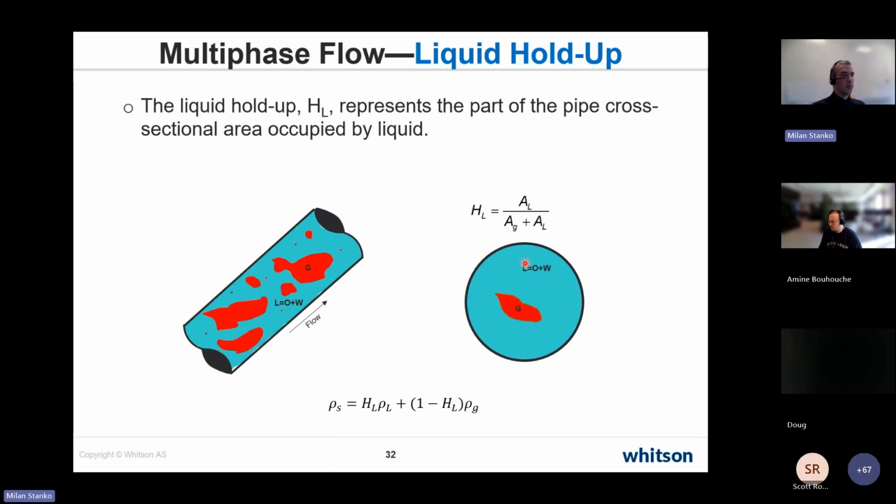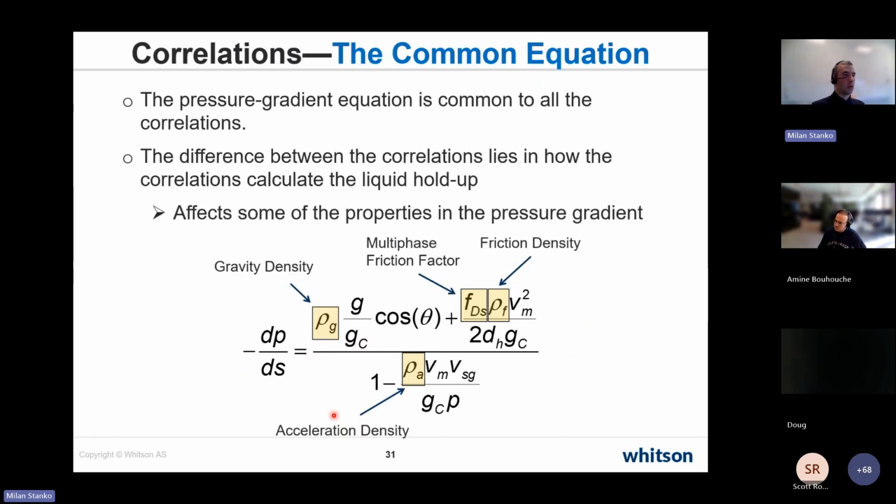Why is that important? Because we calculate the equivalent density usually with that holdup. We take the density of the liquid times the holdup of the liquid, plus 1 minus the holdup of the liquid times the density of the gas to calculate that density. So if we get that number correctly, we're going to get that density correct, and then we're going to get this term quite accurately.